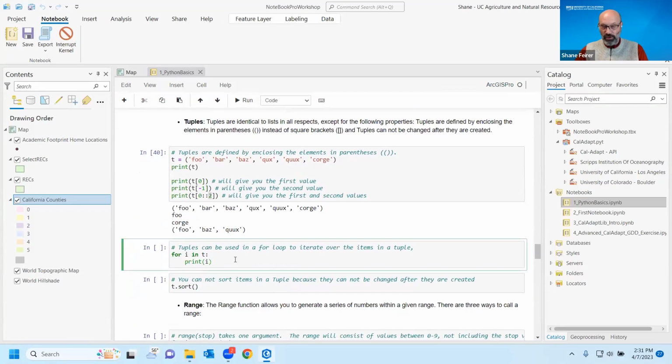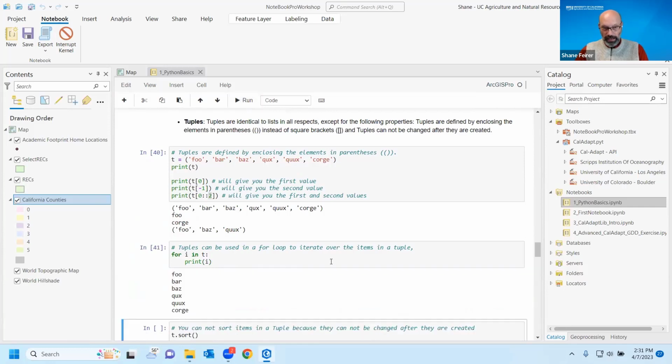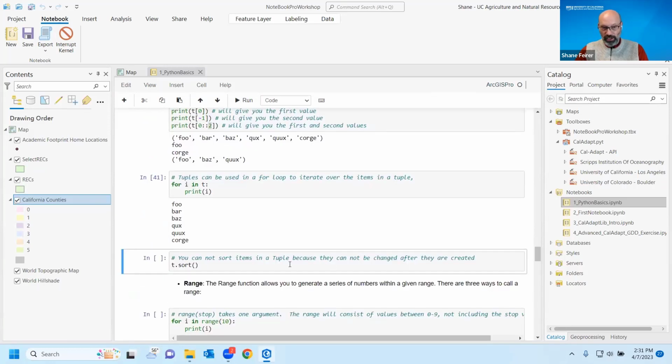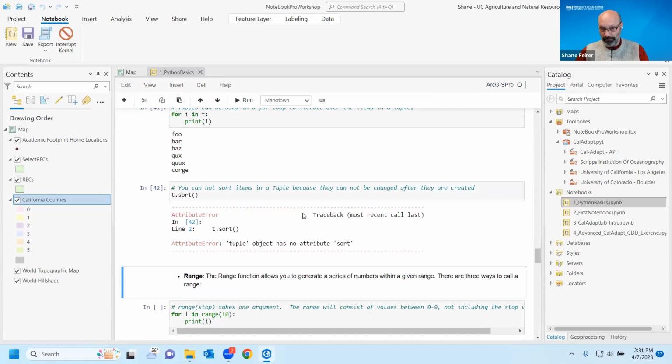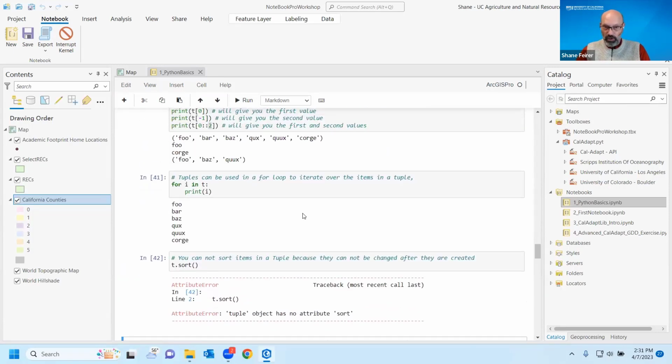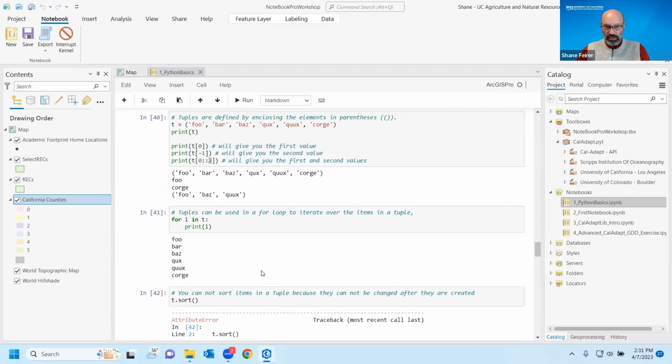Once again, I can use them in a for loop, just like we did a list. I can run it. But one thing you're going to find if you try this last statement, the next statement, and I run this, I'm going to get an error. And the reason, once again, I get an error is because it's not mutable. You cannot change a tuple.